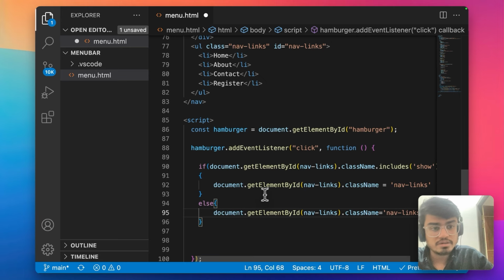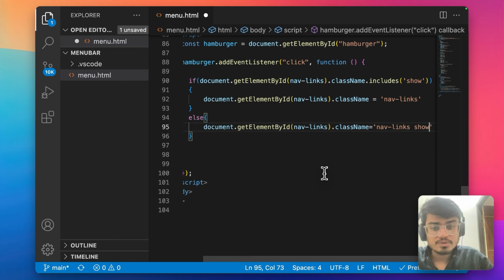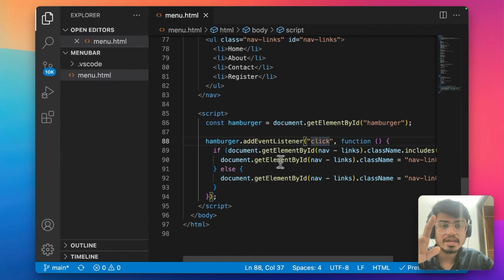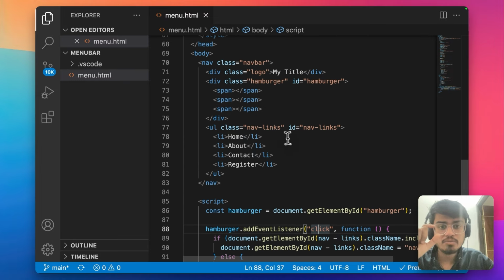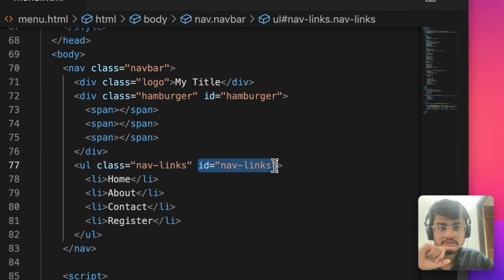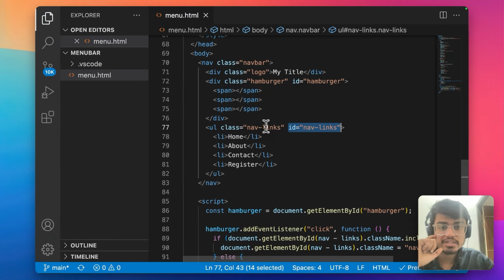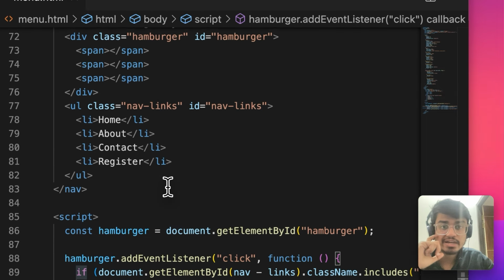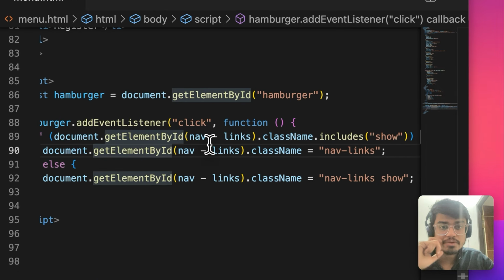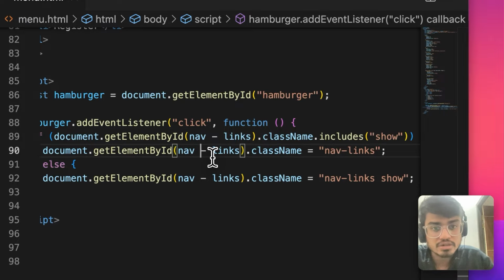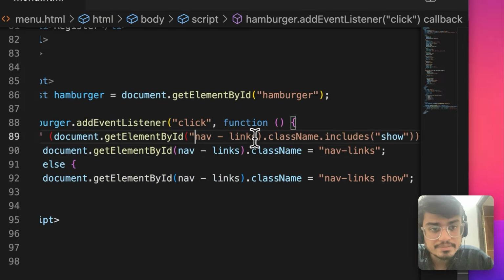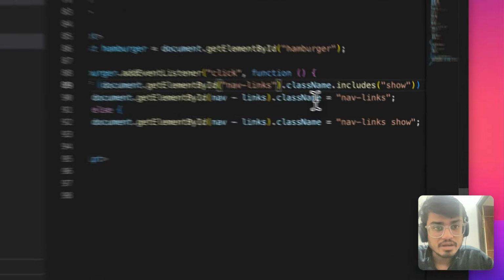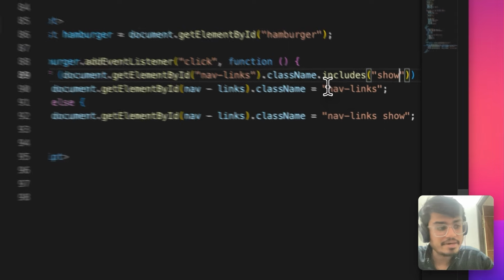I'll explain what I am doing over here. You might have understood what I'm trying to do. On clicking the button, I'm checking what the class name of this particular element is. If it contains nav links show, then just update it back to nav links. Sorry, my bad, this should be in double quotes.